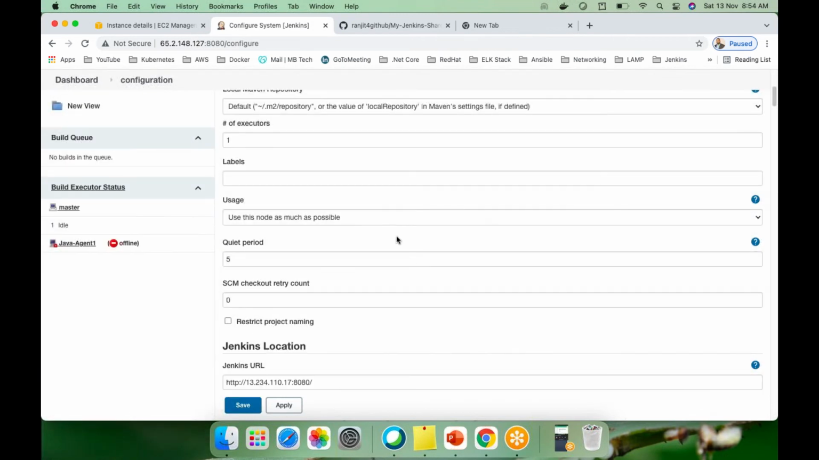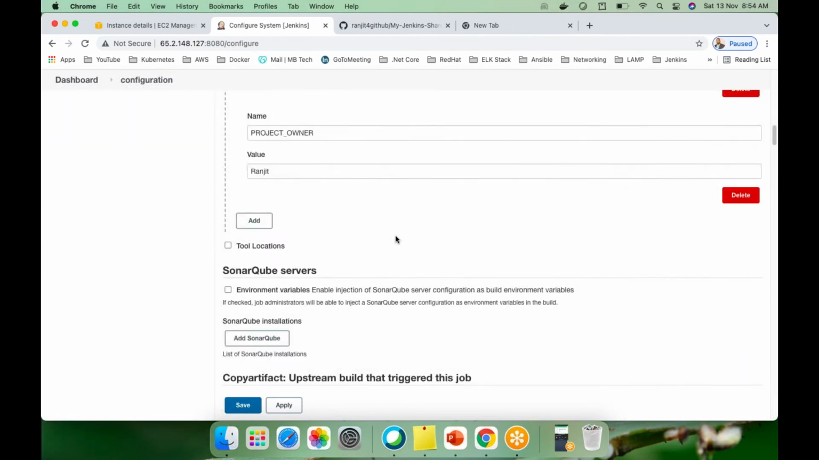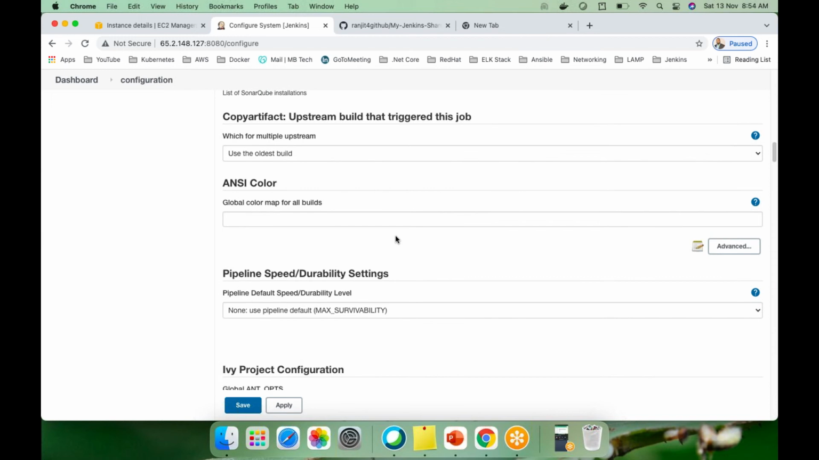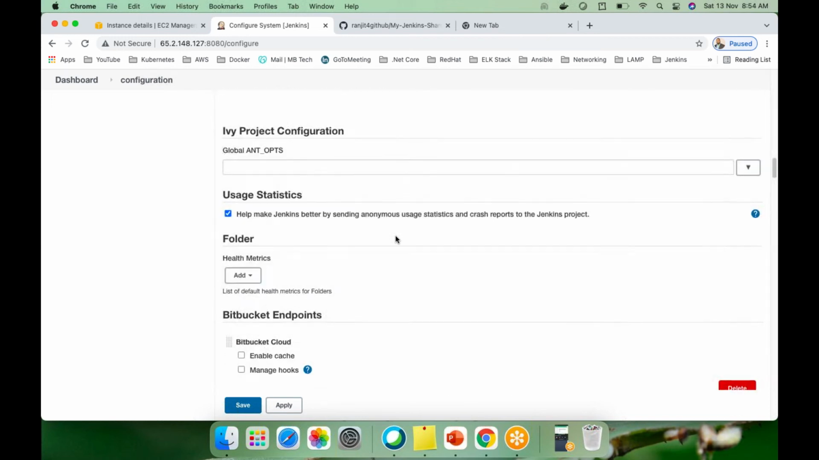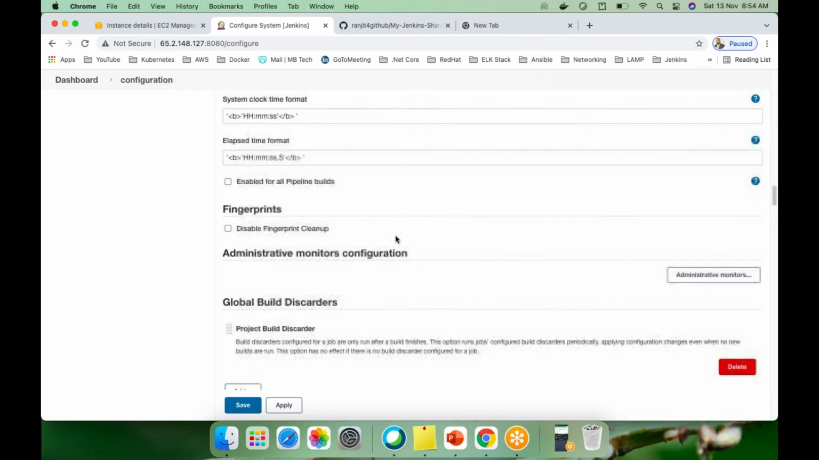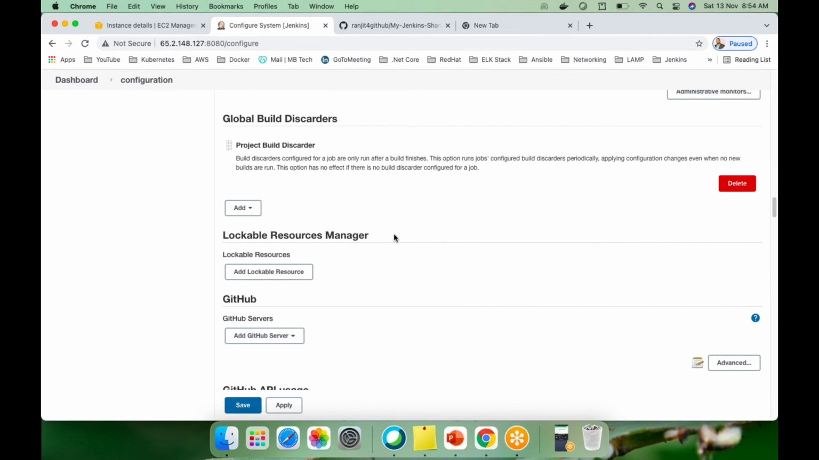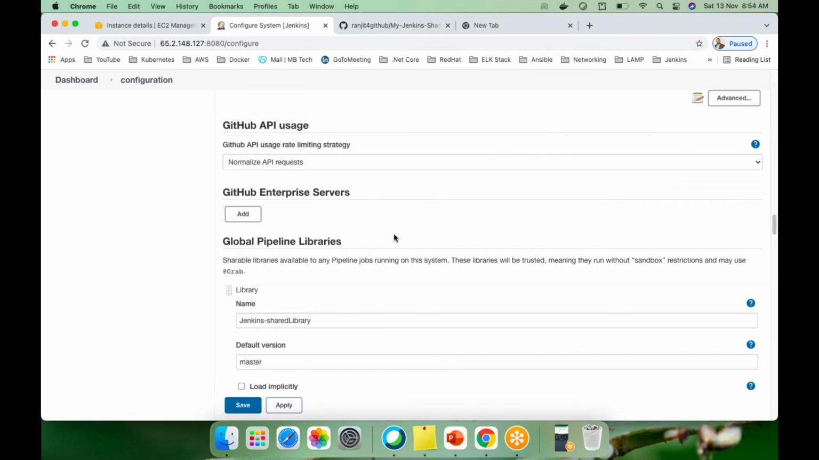Okay, so let's go down somewhere. You'll find some global pipeline libraries. Pipeline. Okay, global pipeline code. You'll find it somewhere below. Okay, so global pipeline libraries.